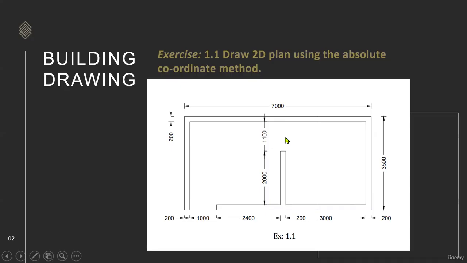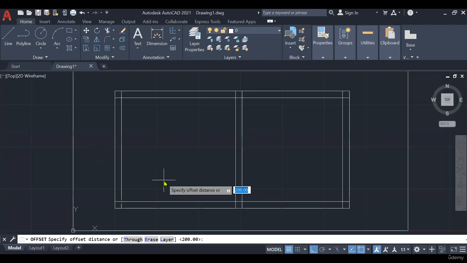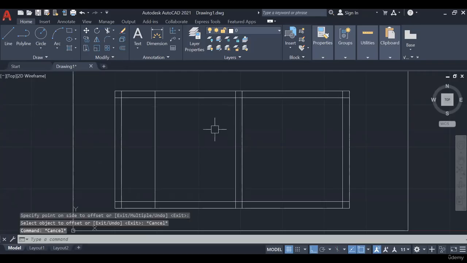Okay, I go here to provide the opening. Again I go to the offset command. The offset is 1000. Press enter. I take offset 1000, and this offset is for this opening or door. I go to the offset command again, that is 1100.